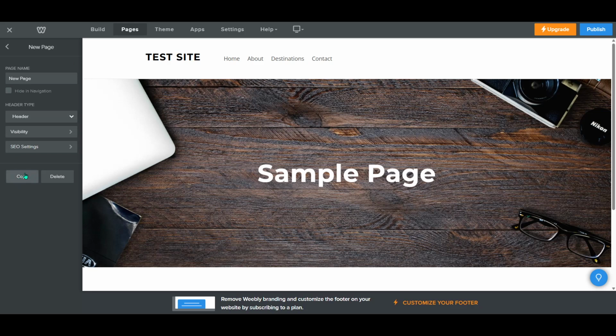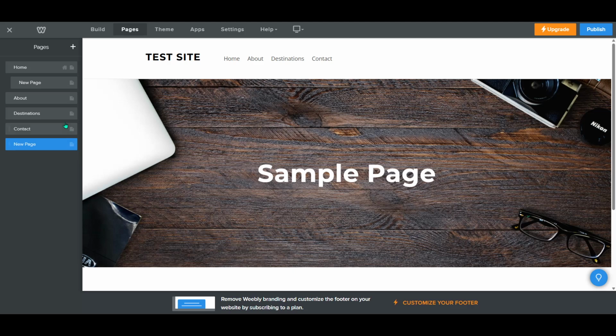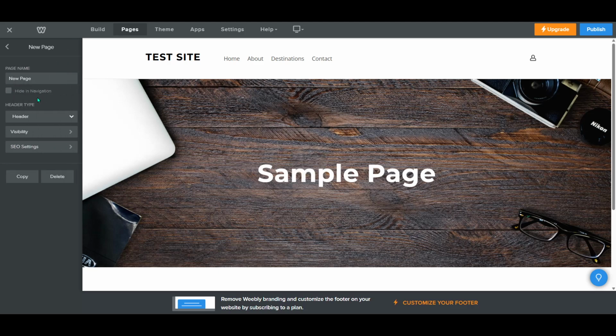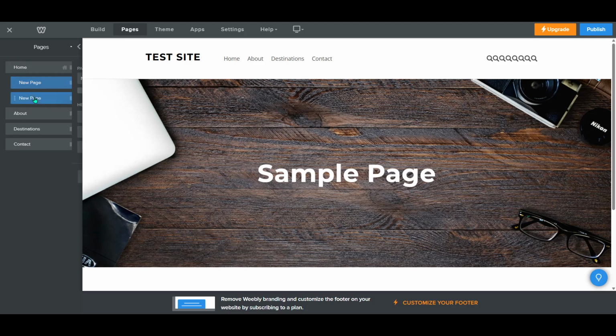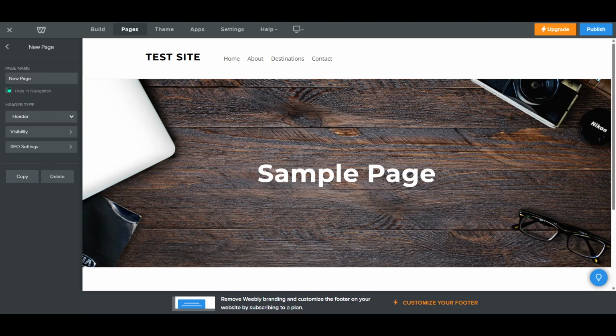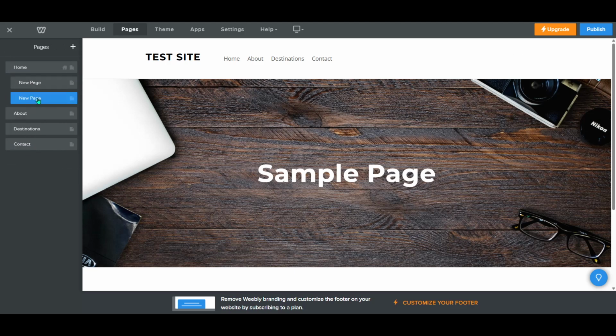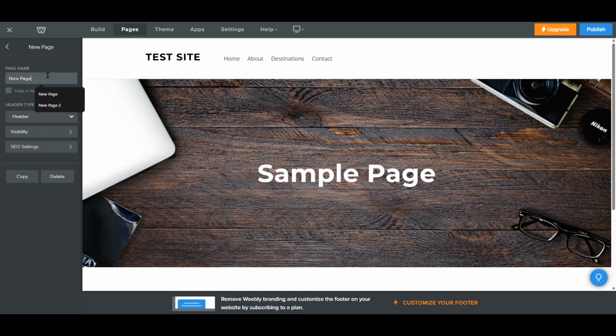The next action is straightforward. With the page selected, find and click on the Copy button. This simple action is the magic trick here. The moment you click Copy, a duplicate of the page is created instantly. It seamlessly appears in your page list as a new entry, usually appended with the word Copy to distinguish it from the original. And just like that, you've successfully duplicated a page on your Weebly site.